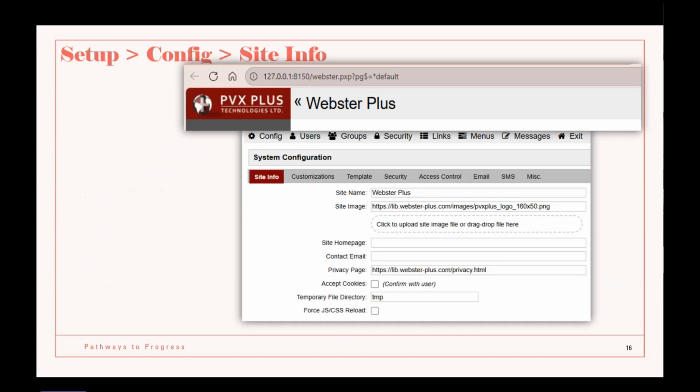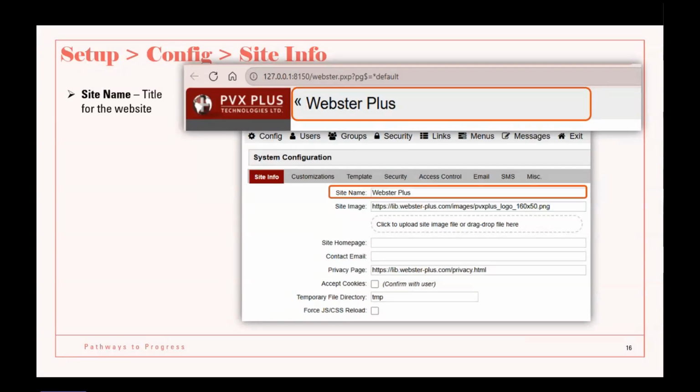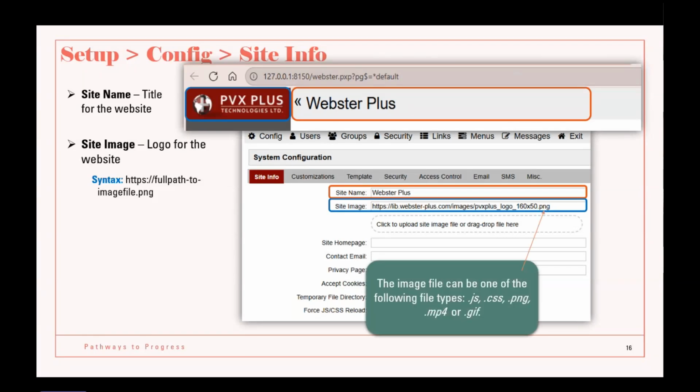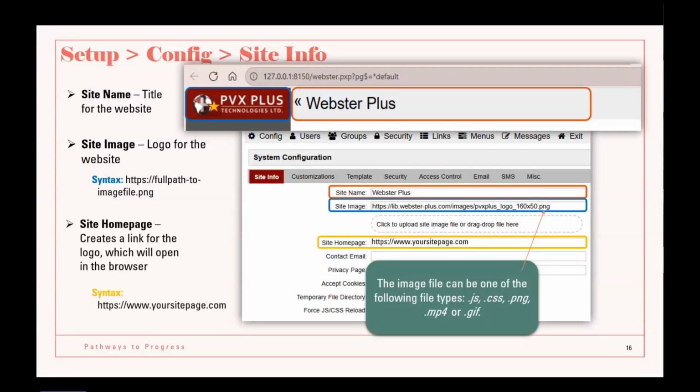Earlier, we talked about the management tools. This is where it all happens, starting with the Site Info tab. We have site name, which would be the title for the website. Site image is the logo for the website. You can drag and drop your file from the File Explorer. The image file can be one of the following file types. And the site homepage creates a link when you click the logo, which will open the URL in a new browser.